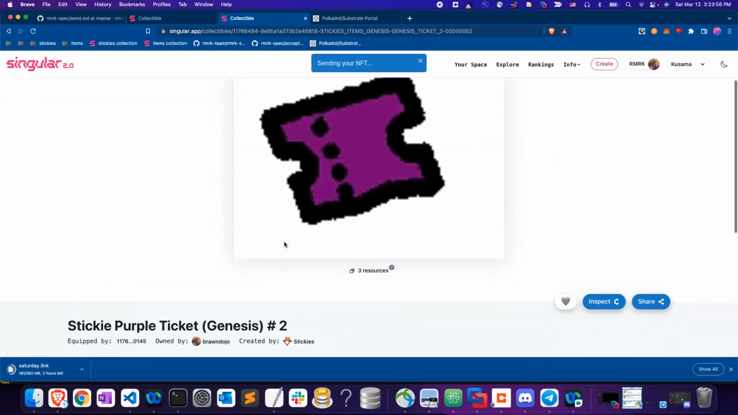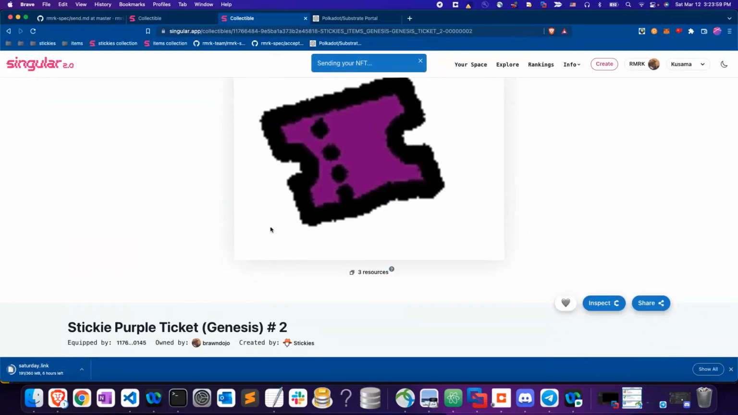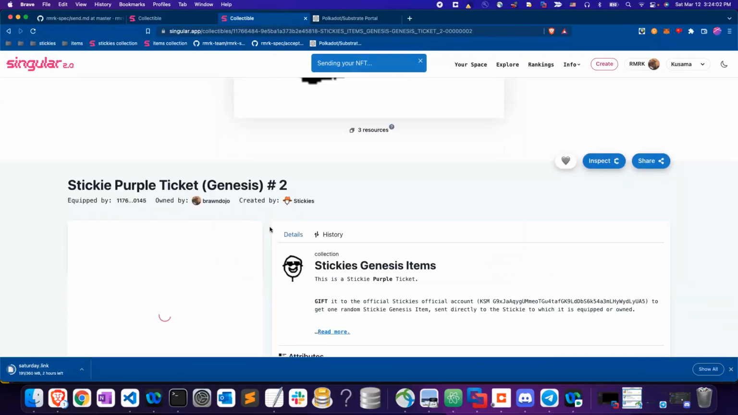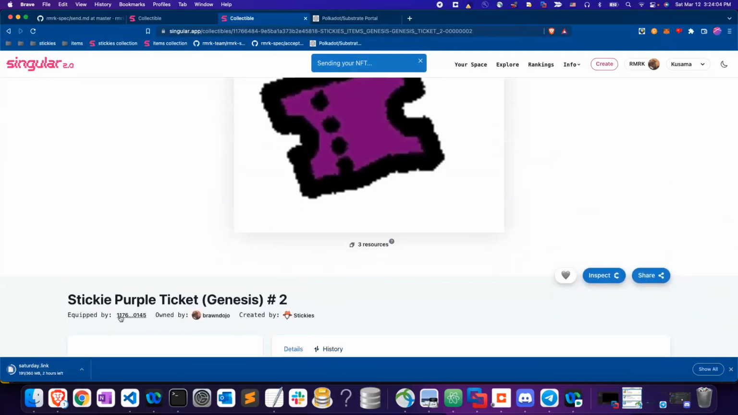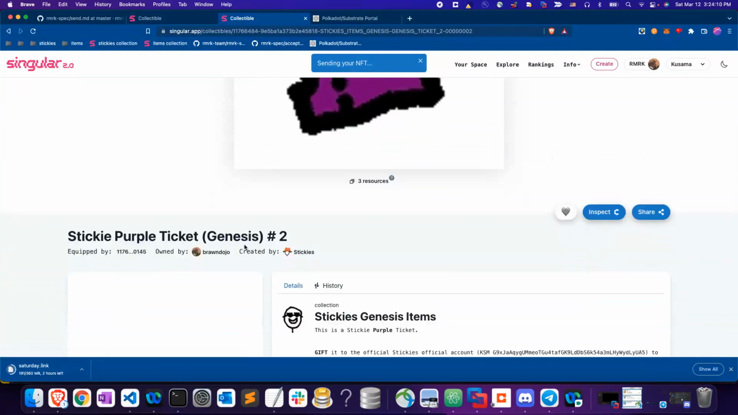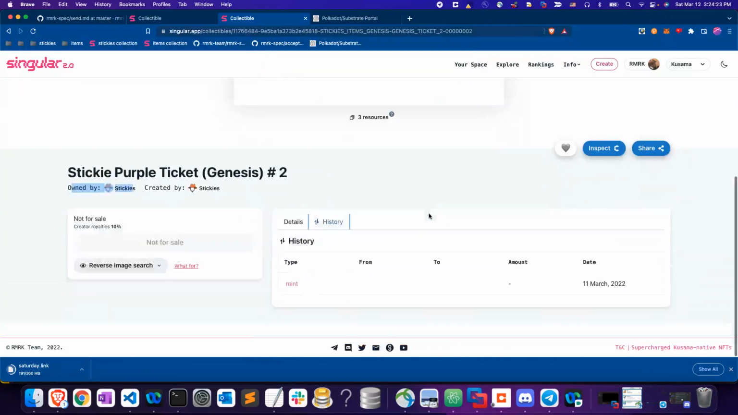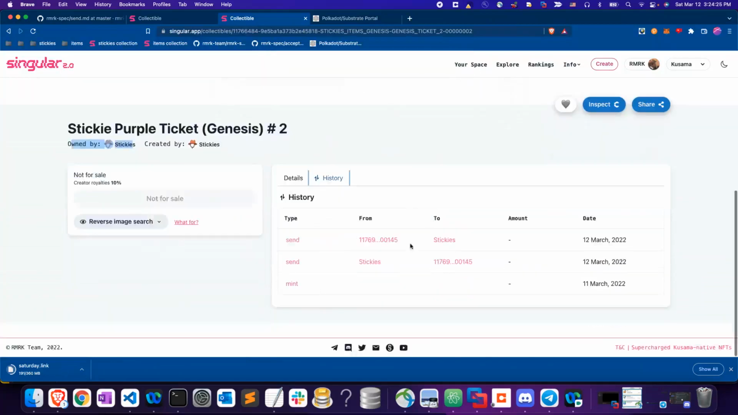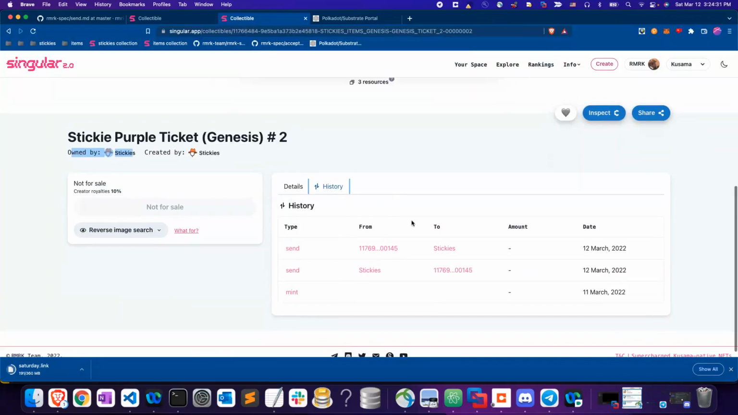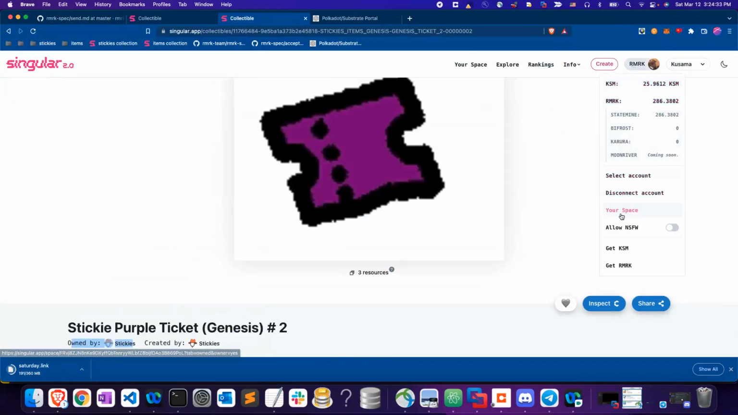Maybe you can't even do that. I'm not sure if you can send an equipped item. I think you can. Let's see if this changes to Stickies, owned by Stickies, created by Stickies. Success, great. So that was my idea. So when I get this, then I would just look at the history and see where it came from. I would see that this guy had it, and so I would send him a random item. Now let's do that. So I'm going to switch over to Stickies.